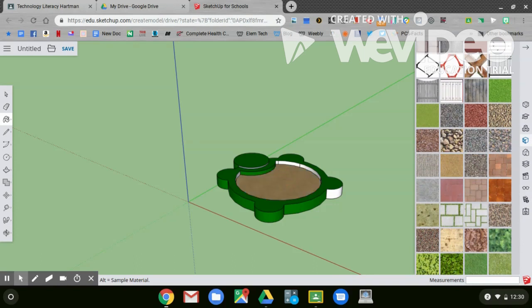Try to add your turtle sandbox today. Maybe add other things around it as well. It's your time to sketch up. Follow these directions and see what you can do. Good luck.